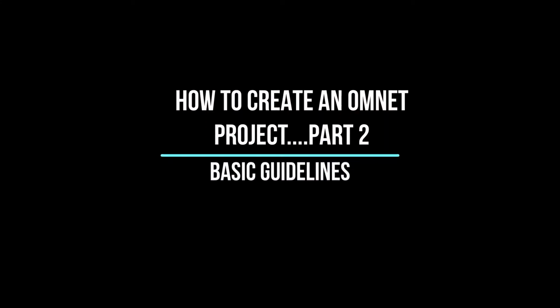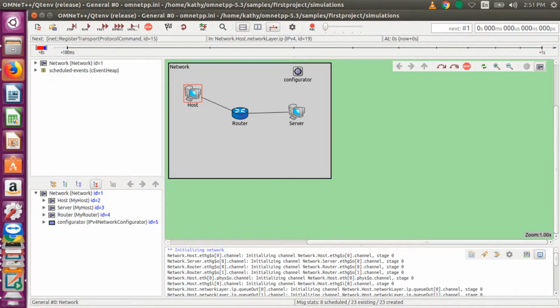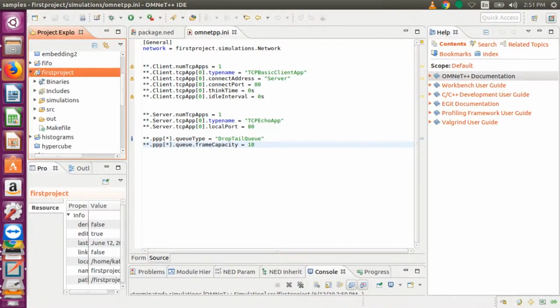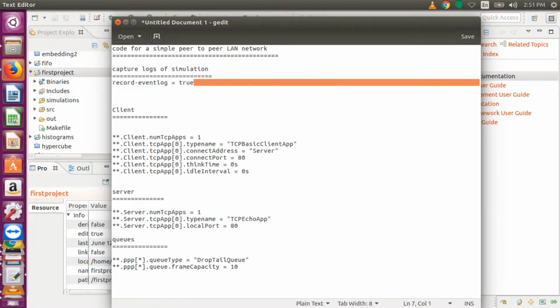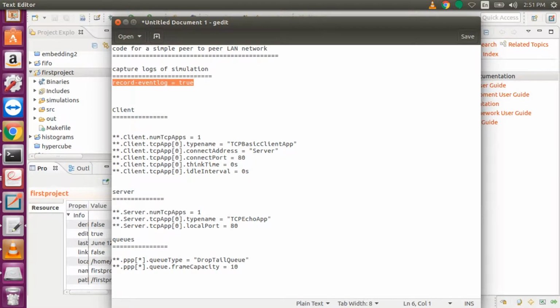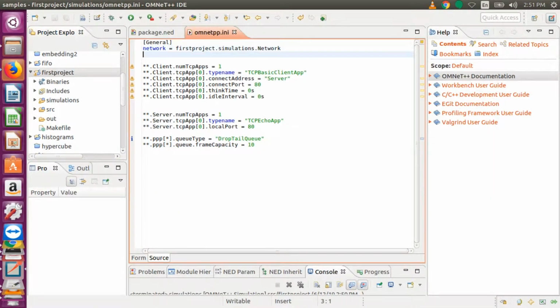So we continue from the last video where we left off. Now, since we don't have any errors, we have to have a way of saving the logs or getting some results after the simulation is done. So we copy this code, record the log event, and we put it in the INET file under the network.